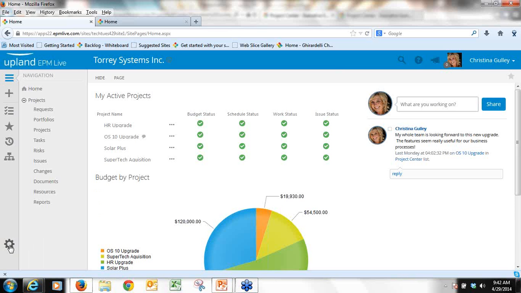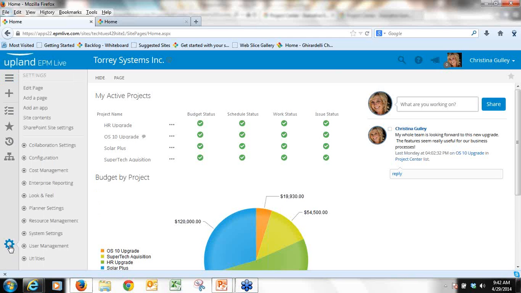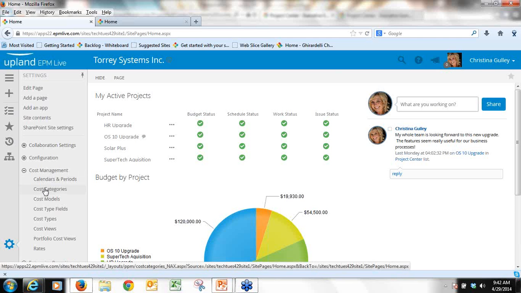So to begin, I'll go to my settings gear here in the bottom left corner. And then under my cost management heading, I'll expand that. And then I'll go to cost categories.